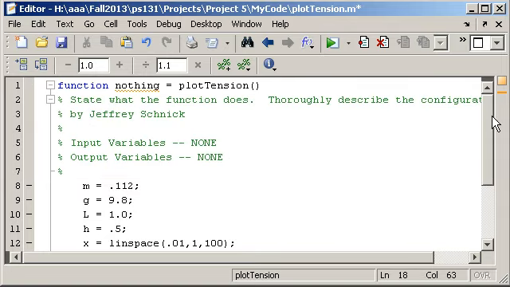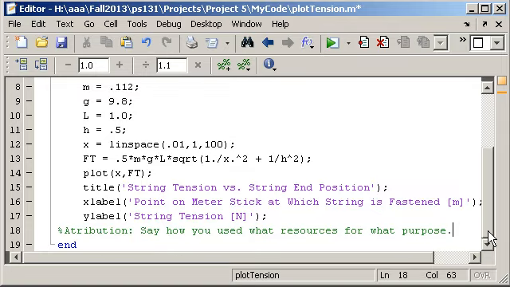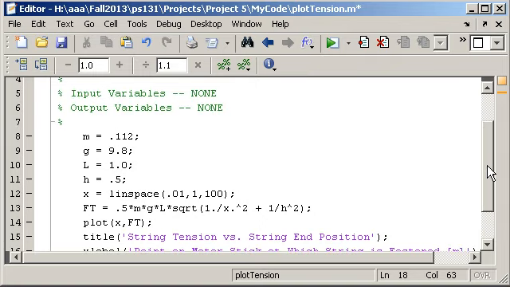Alrighty. Any sections of the code look difficult? Here we're setting up the x variable. The tension depends on x, and then we plot it. So I don't think anything needs additional explanation there.